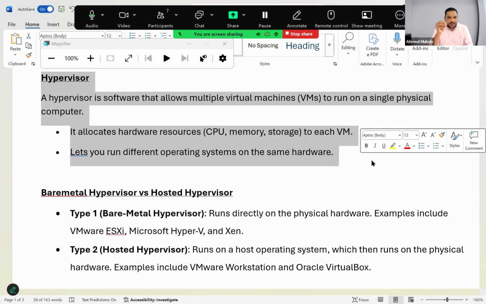So you need a hypervisor in order to manage your virtual machines, in order to give processing power to your virtual machines, in order to give space for every virtual machine to work on. You need a hypervisor. Okay. What is the purpose of a hypervisor? It allows you to run multiple virtual machines on a single computer. Okay.